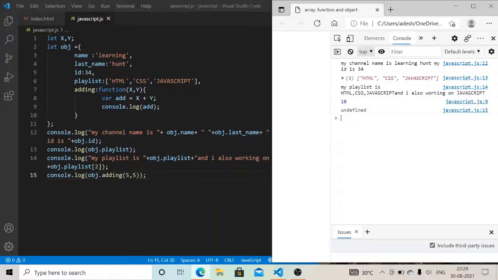So here you can see that our function is working, and in that way you can add more object members as well as array and function also, and in that way you can use the array and function in an object. So this is for today.